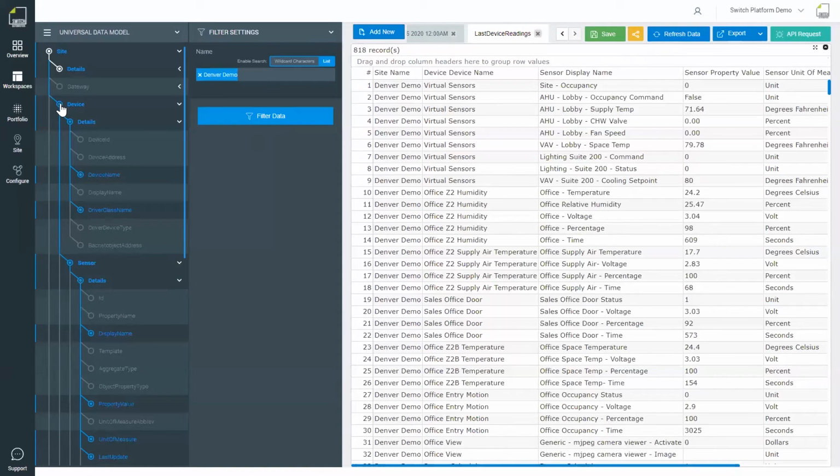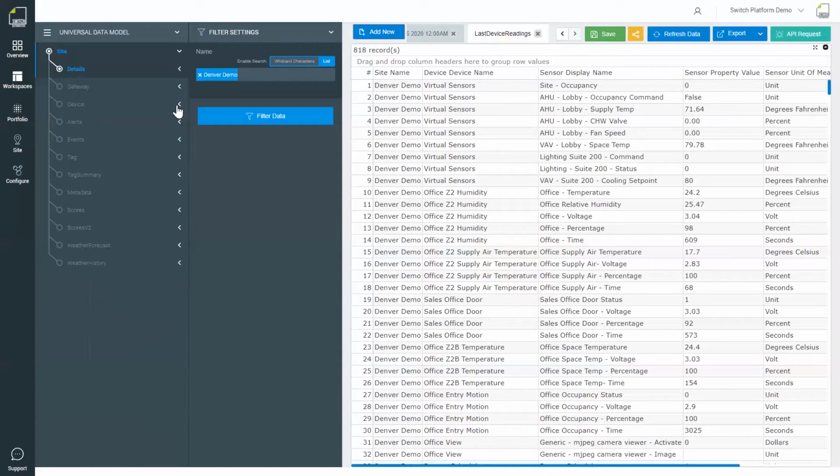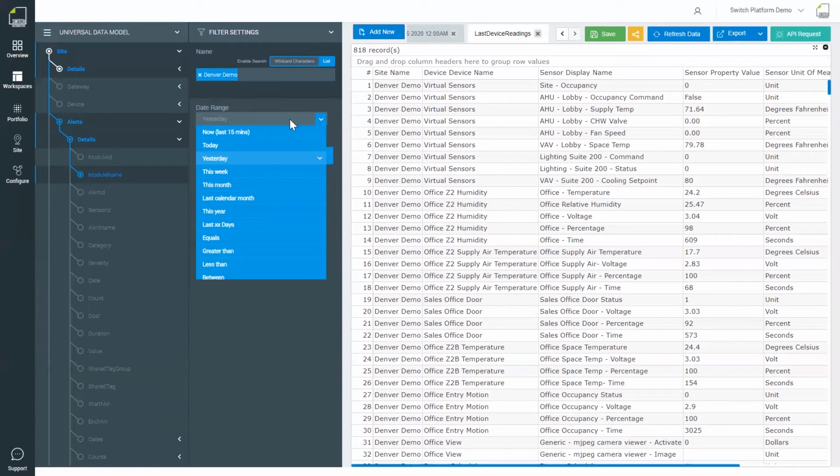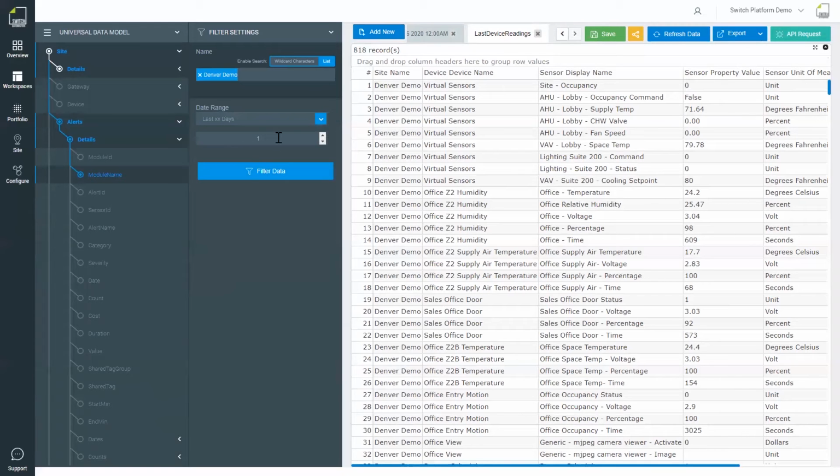So it's great on the sensors, so I can unselect all of that data, and we can look at some different data. Say alerts, if you wanted to see all the module names. And it's just going to look at the alerts that happened yesterday. So that's not going to be enough data for me, so I'm going to go ahead and look at anything in the last 100 days. So I'm going to go ahead and filter that data.